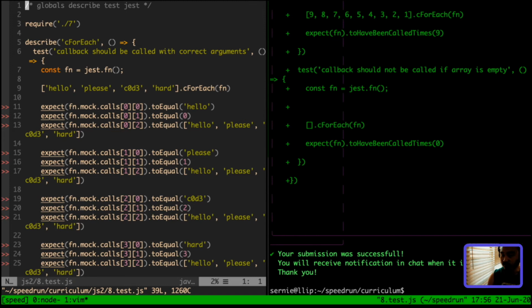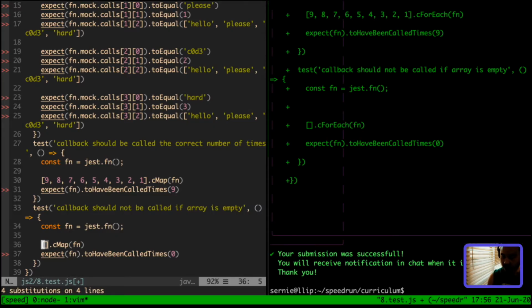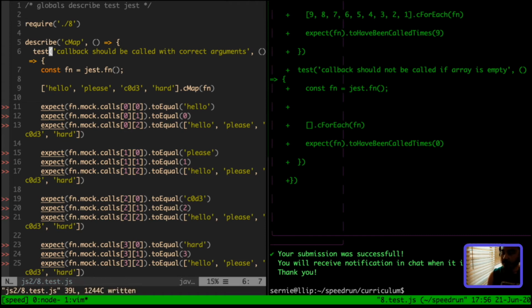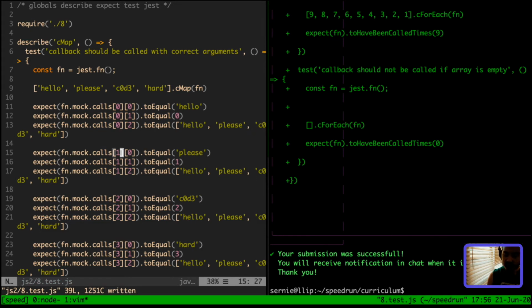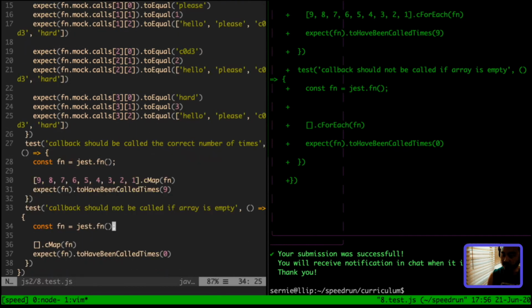Okay, so problem 8 is cMap. So here's something cool you can do with Vim: search and replace. I'll find all cForEach and replace it with cMap. Right, so everything got replaced. Cool. Callback should be called with correct arguments. This test stays exactly the same. The first test stays exactly the same. Callback should be called the correct number of times. This is correct too. Not be called if array is empty.